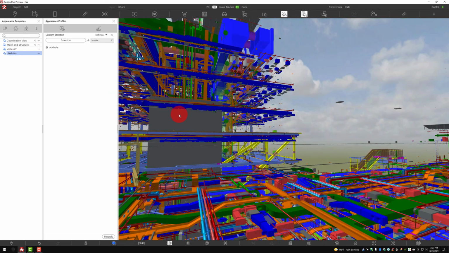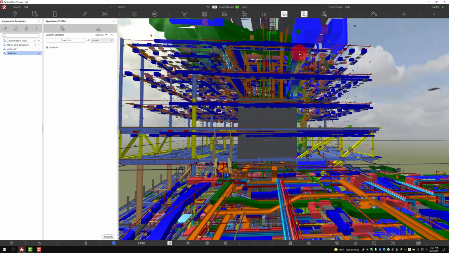So the appearance profiles will be very important to moving forward with Clash Automation.